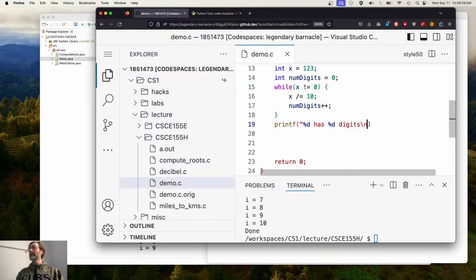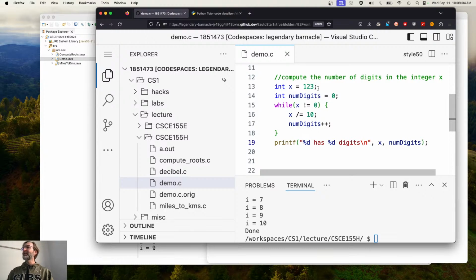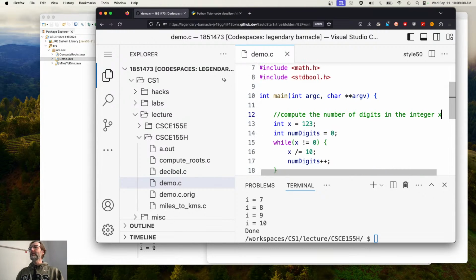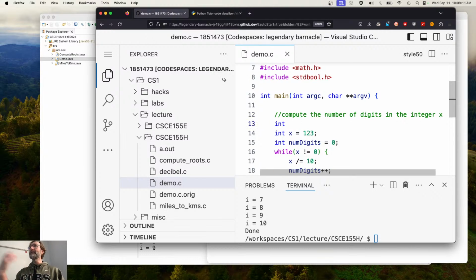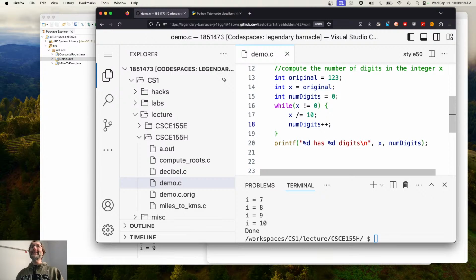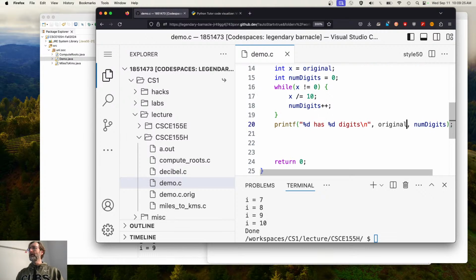Let's see if this worked. And the thing I'm printing is x and num digits. But x won't be the original. Yeah, good observation there. X is now changed. So let's go ahead and create a copy of it so that we have the original value. Original is equal to 123. And then I can say that x is equal to original. And then I will manipulate x there instead of the original. And so let's go ahead and print out the original.